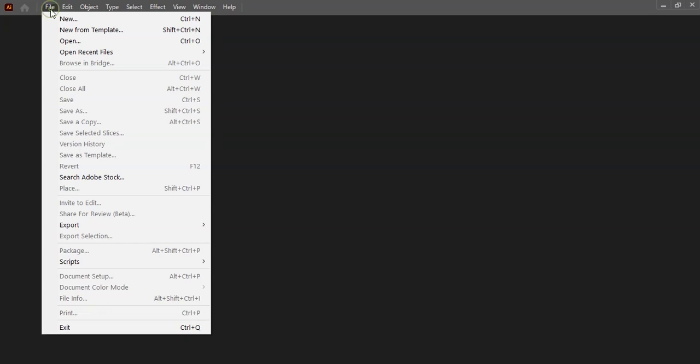Today we are going to learn about exploring the interface and panels in Adobe Illustrator. Let us start by creating a new work document. To create a new work document, you go to File, New.